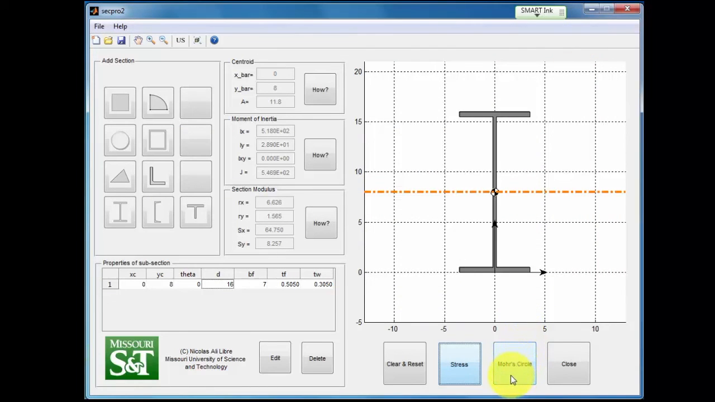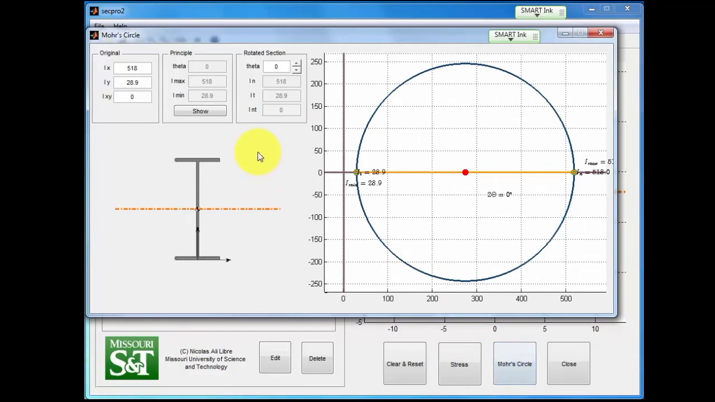One of the last things we'll show right here is a Mohr circle. You can select this and it'll show you the Mohr circle for this section. Show the moment of inertia here, is the original. There's also the principal axis and then the rotation of the section. Right here displays our section. And it'll also be rotated, it'll display that here as well. And then here's the display area for the circle itself.